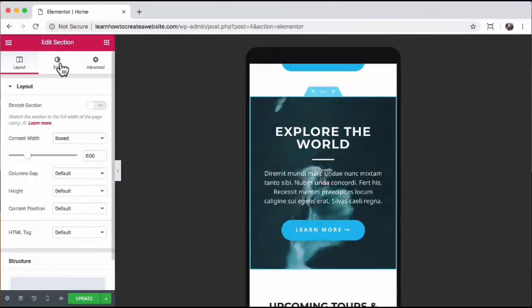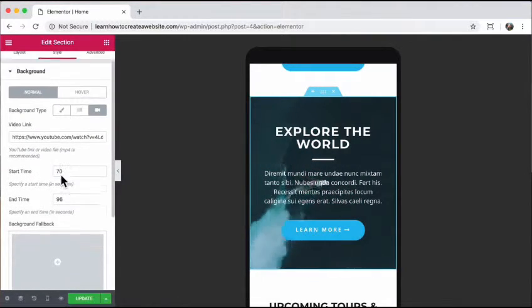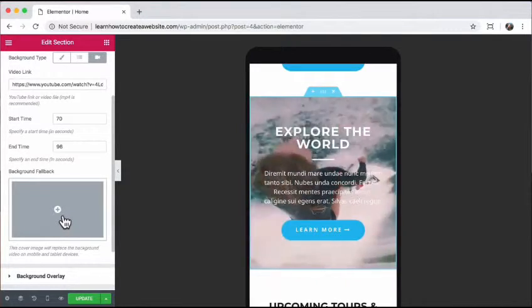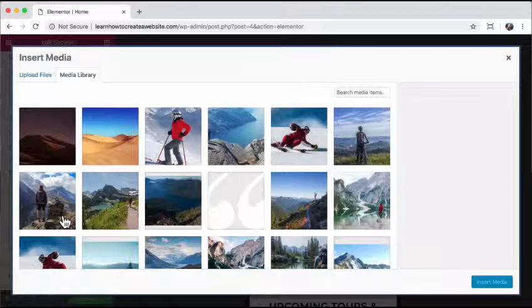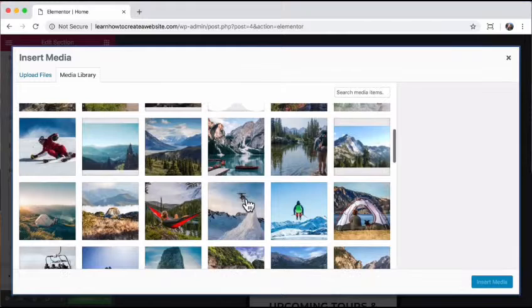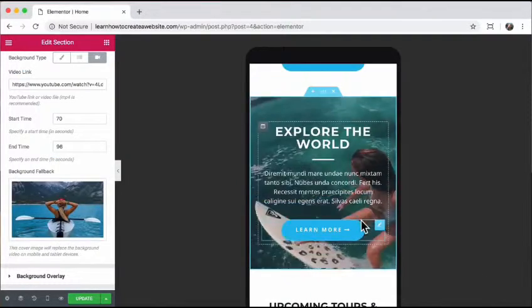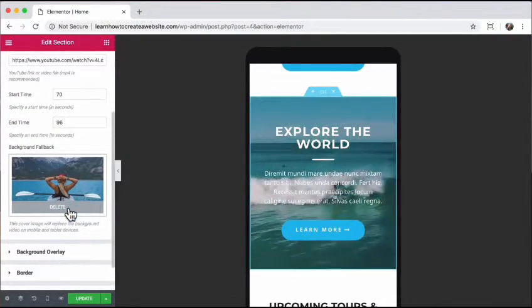So if we click the entire section and we go to style, we can click on background fallback. This is so when the video doesn't work, it will fall back to an image. So it's always a good idea to have an image right here. So let's click on it and choose the canoe and press insert media. All right, we don't see it yet because the video is still playing here.